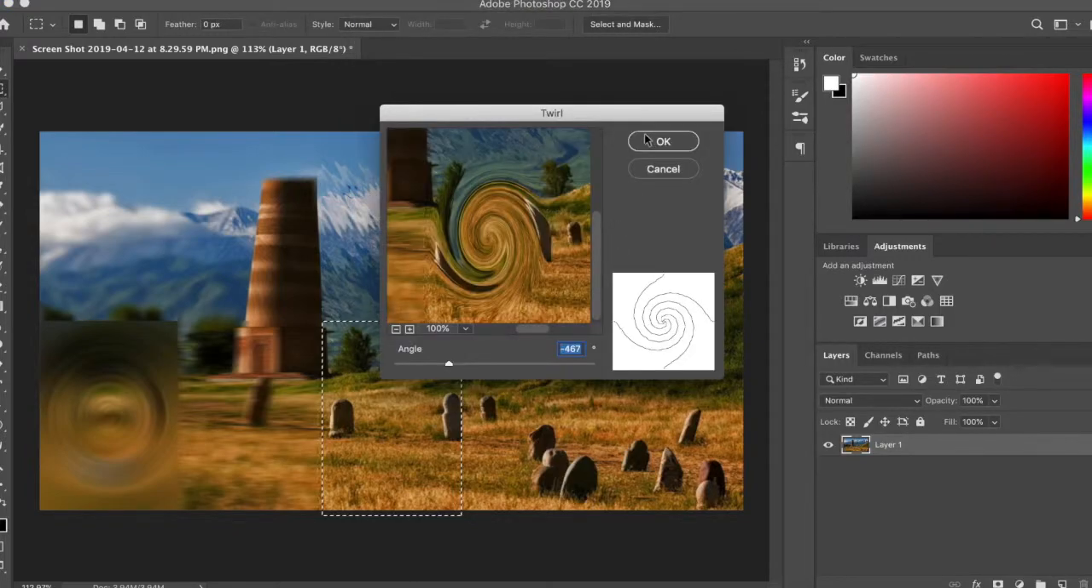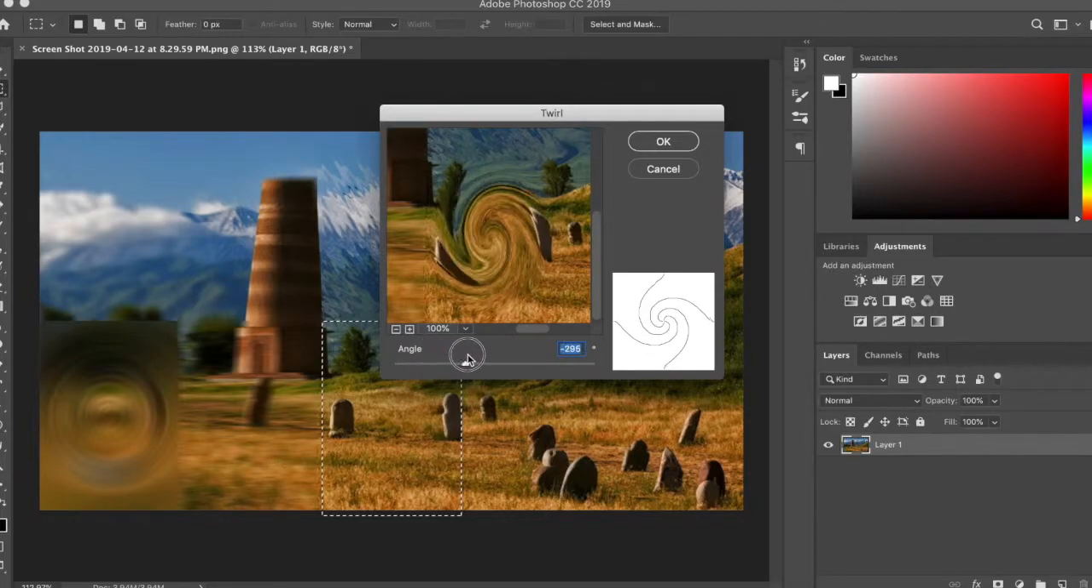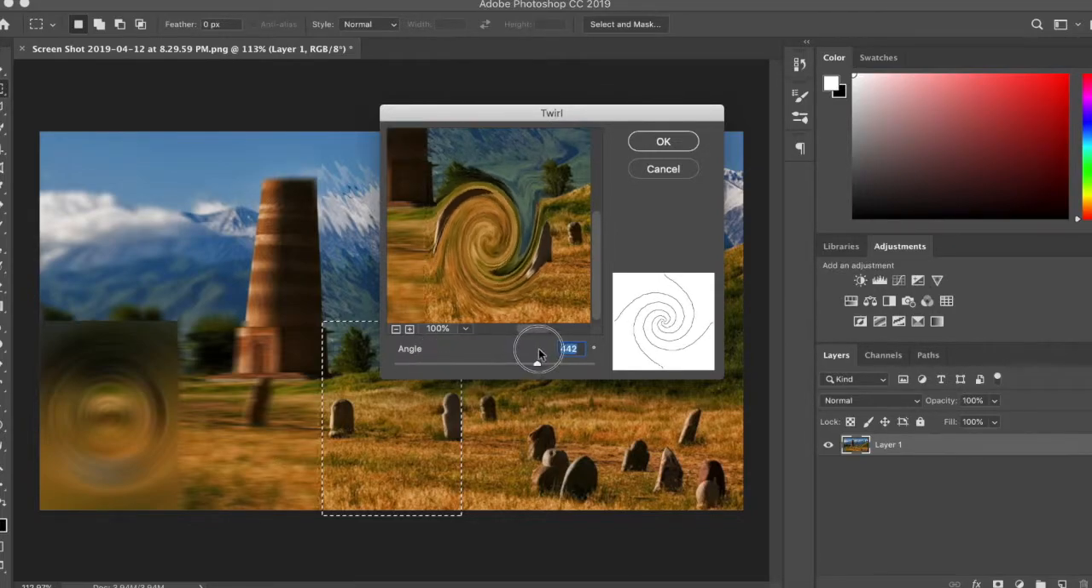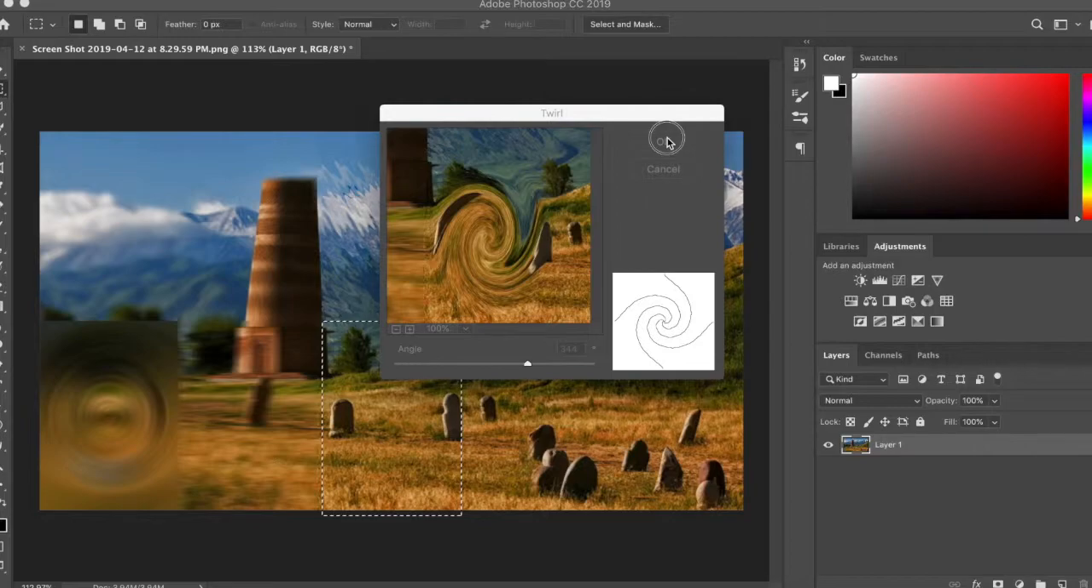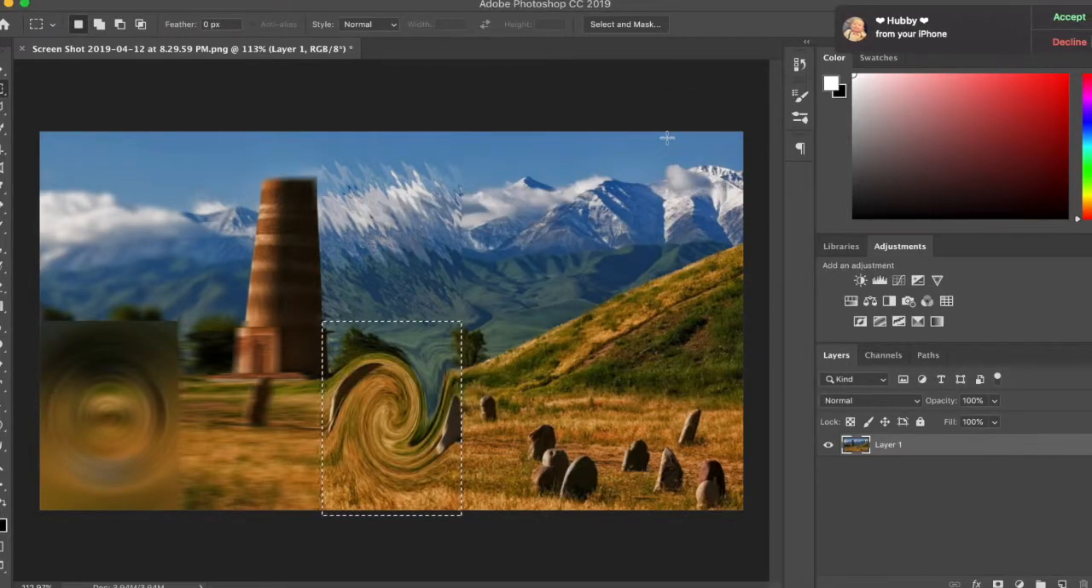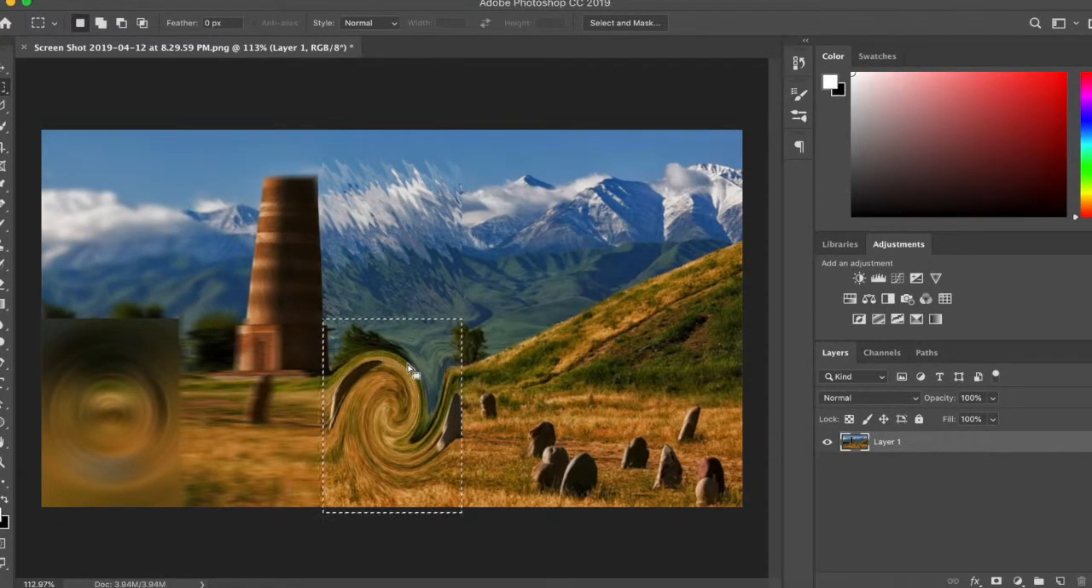Next I'm gonna use twirl. As you can see from its name, the picture's gonna look twirled. With this you can change the angle. You can do it this way, or else it's gonna be backwards that way. You can just adjust it and hit OK, and it's gonna look like this. Pretty funny.